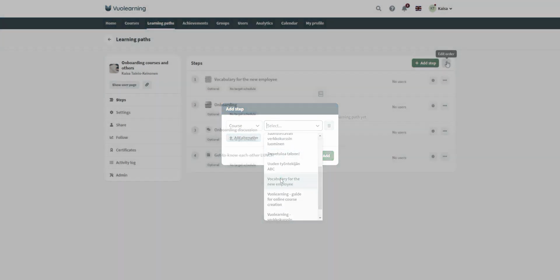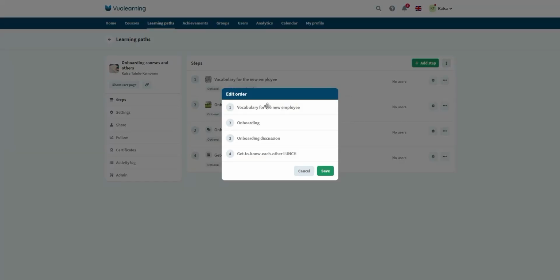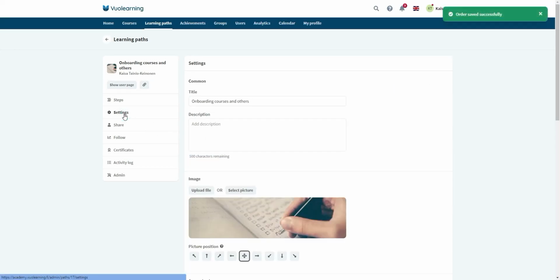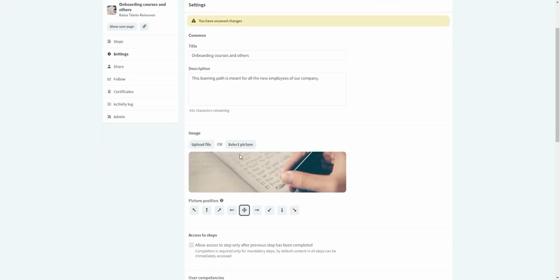For the added steps, an order of completion can be determined next by selecting the arrow button from the top right corner. The order of the steps can be changed by dragging and dropping. Now we can have a look at the settings of this learning path. From the left-hand side menu, settings are chosen. In this settings view, a description can, and absolutely should, be written for the learning path. An image can also be added to the learning path.